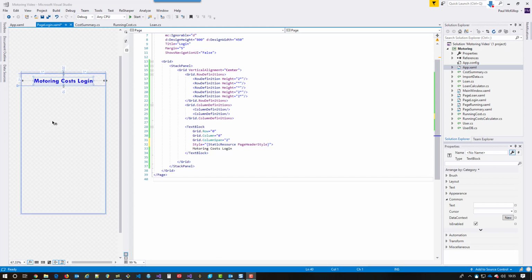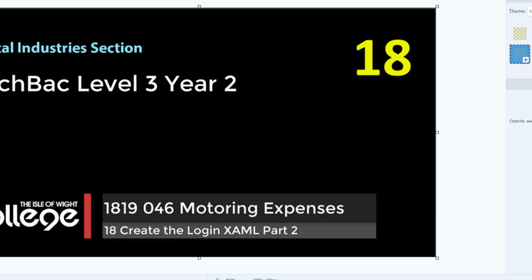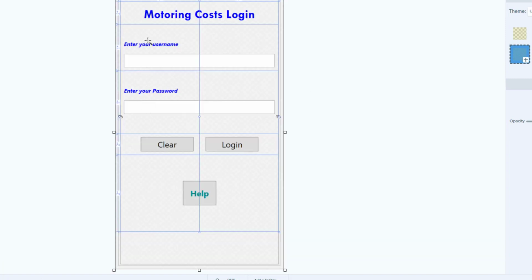So here we go with the next part. Remember what we're trying to achieve with this. We're trying to achieve this layout here, and the next part is going to be this set of controls, which is a text block and a text box, and they're going to be in the next row down. We're going to use the stack panel, which is vertically aligned by default, to put those one above the other. So that's what we're going to do next.